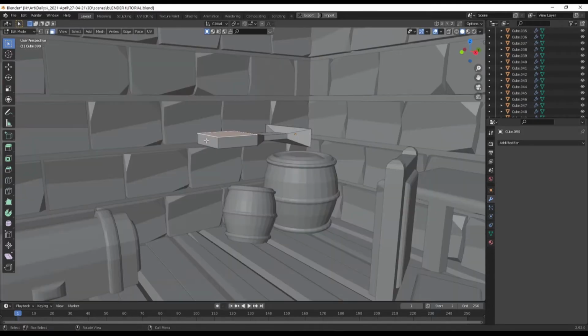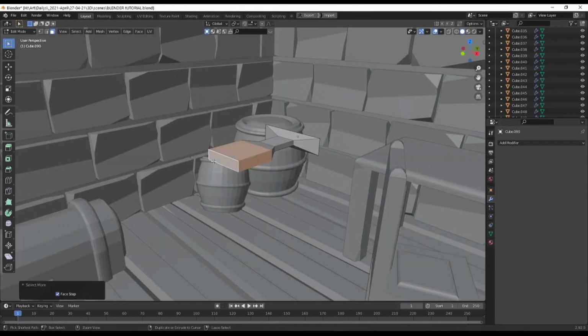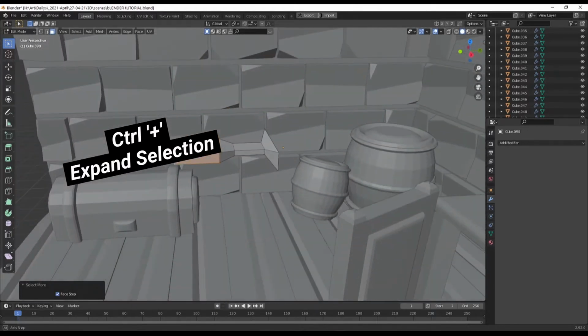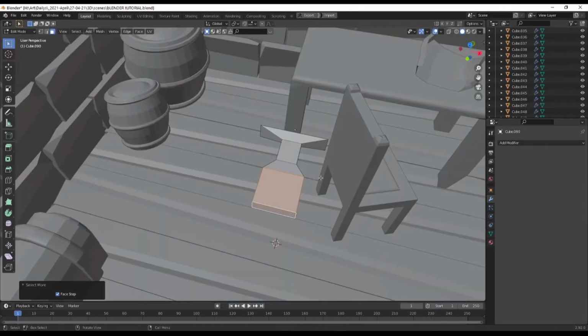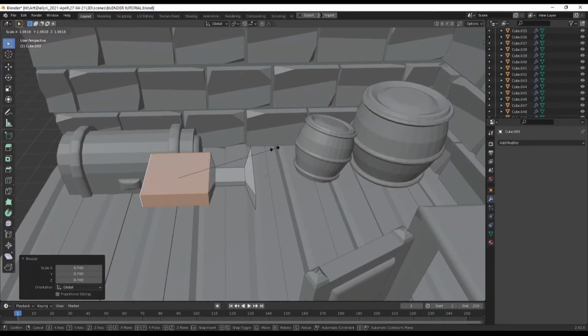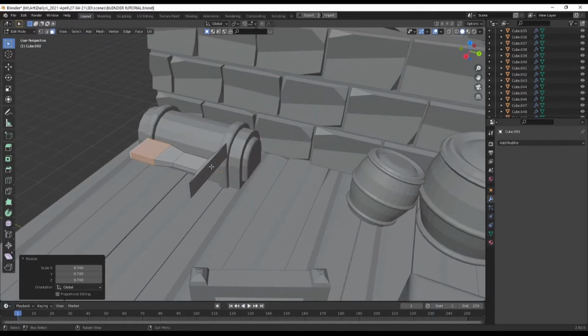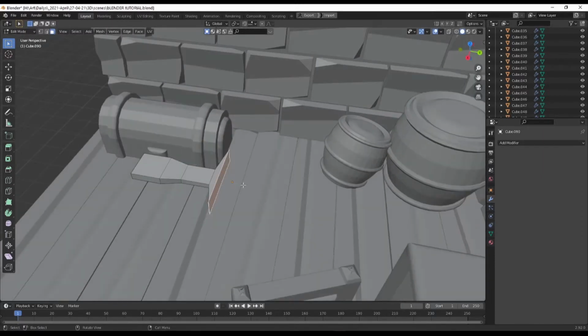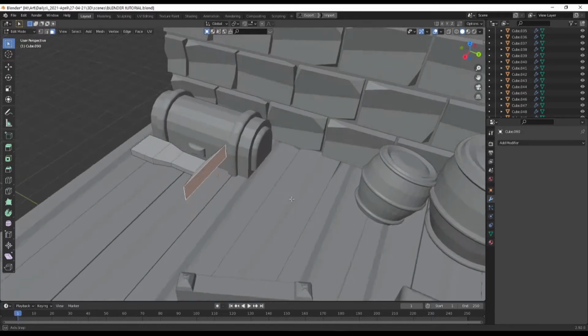It's pretty cool. So I'm going to press this face here and press Ctrl Plus to expand my selection. And then I'm just going to scale it in a bit so that it's a little more hilt-like, because it was too big before. It was really chunky. And now it's just a matter of creating that sword, that little dagger that we have.